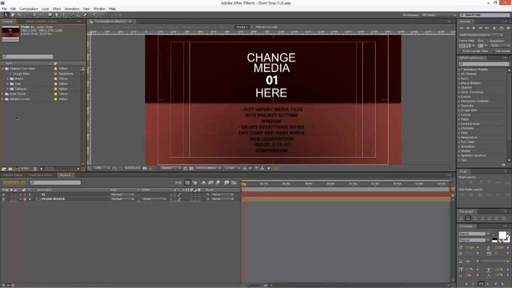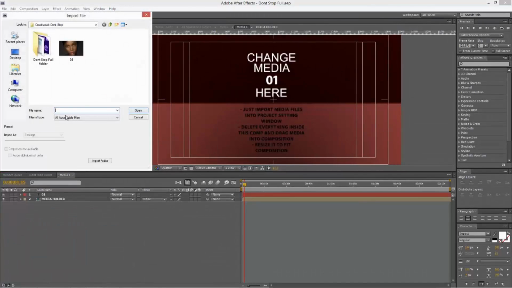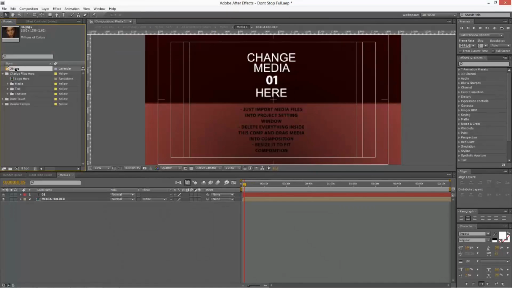So I will go to this project setting window, go to import file, and then navigate to the picture or video that you want to insert. I will choose picture like I said before, and this is the picture I want to insert. So I will select it, open it, and then here it is. So I will just use mouse and drag it here and drop it.